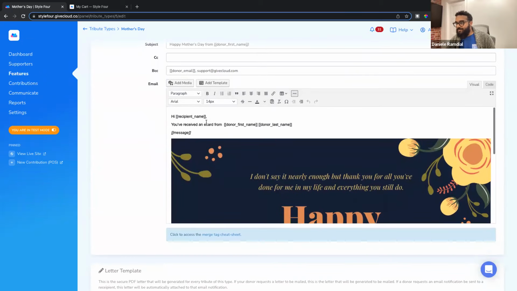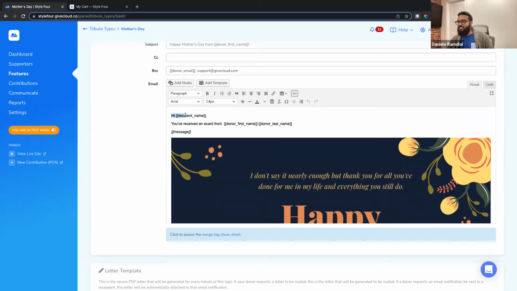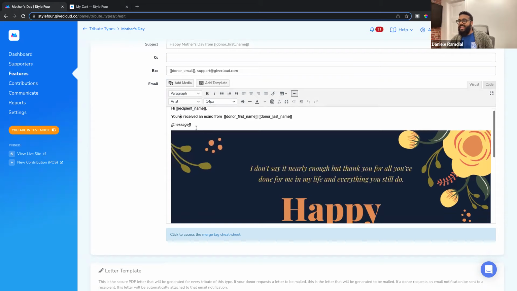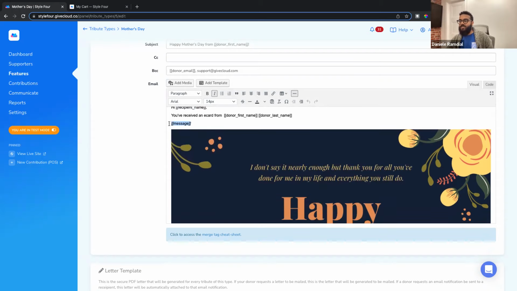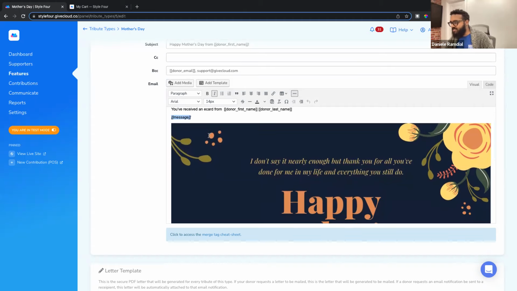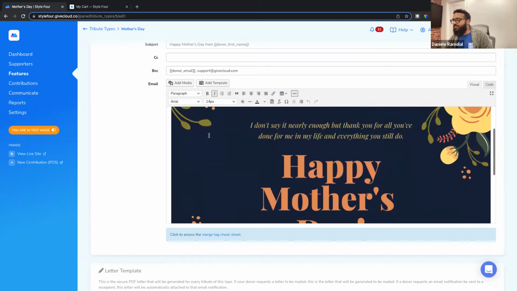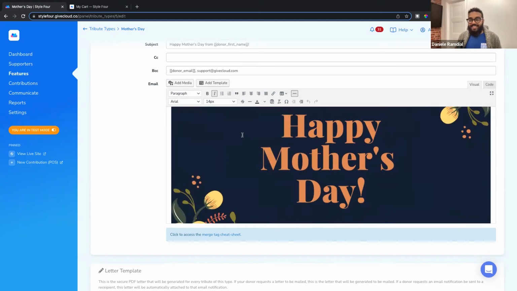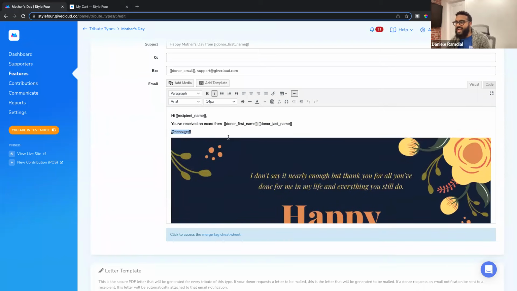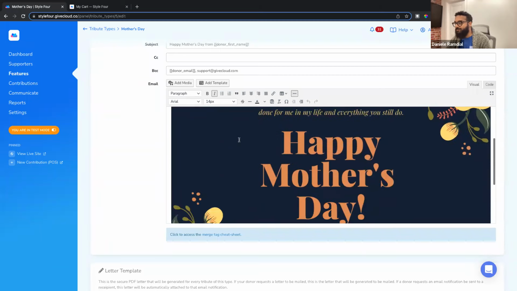Now in the email template, this is an open text template that you can put whatever you'd like in here. So in here, I have a little message to the recipient. So hi name, and you've received an eCard from this donor. And here I have, we've put a merge tag to put the custom message in. We'll talk about merge tags in a little bit. Now we've also designed an eCard image, and we have uploaded it here to this email. And you can add images to these emails just by hitting add media on top of here.